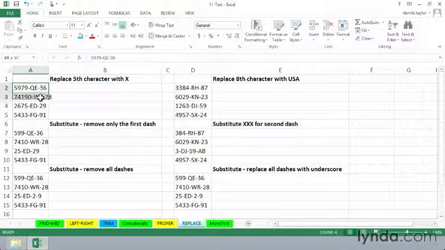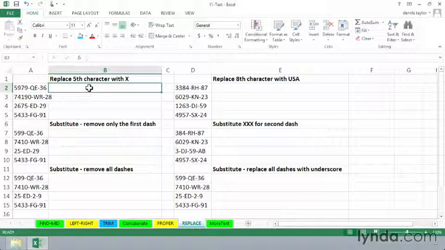In column A, we've got 4 entries here in cells A2 through A5. We'd like to replace the 5th character with an X. Now, we can replace multiple characters. We can replace one character with many. A few different variations here. Equal replace.